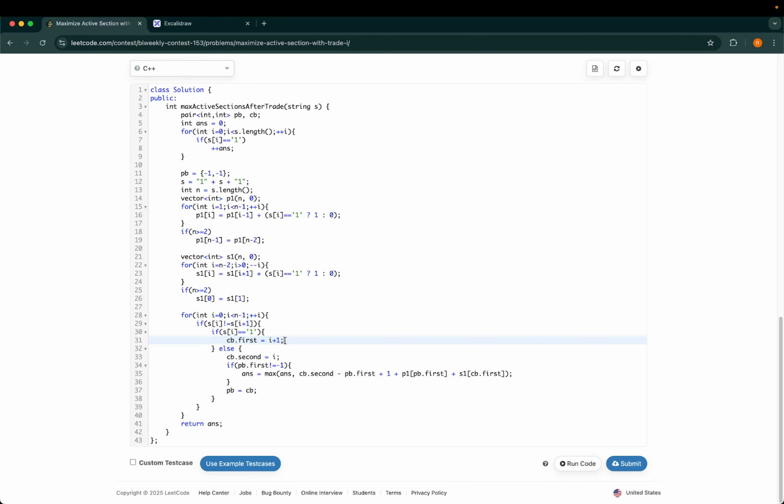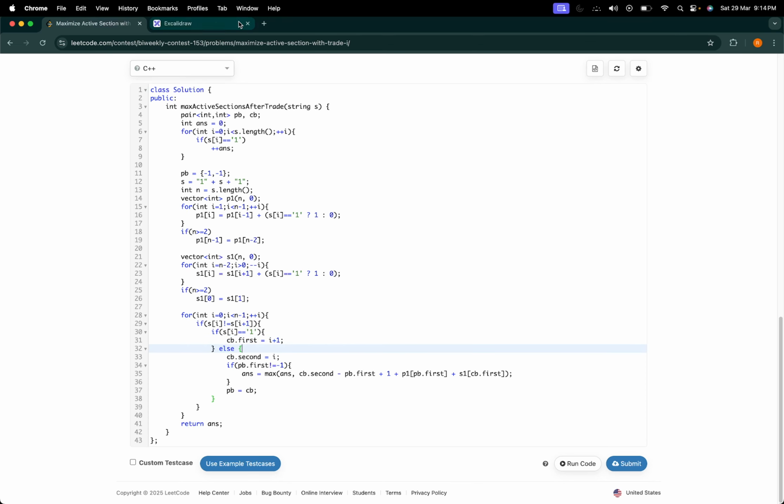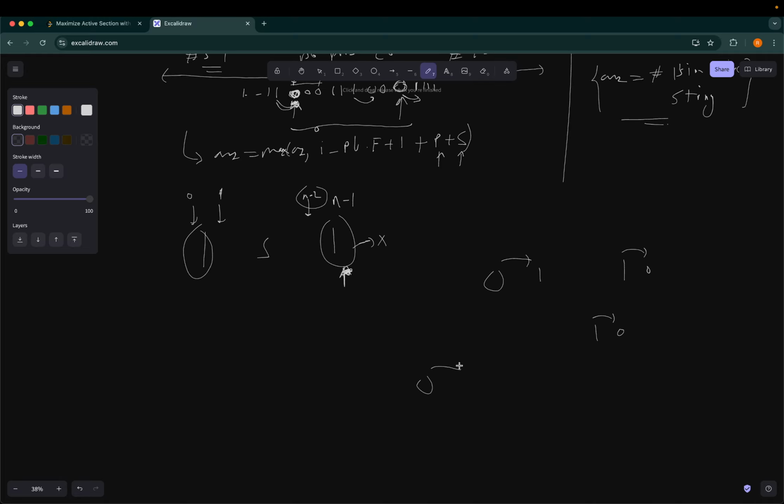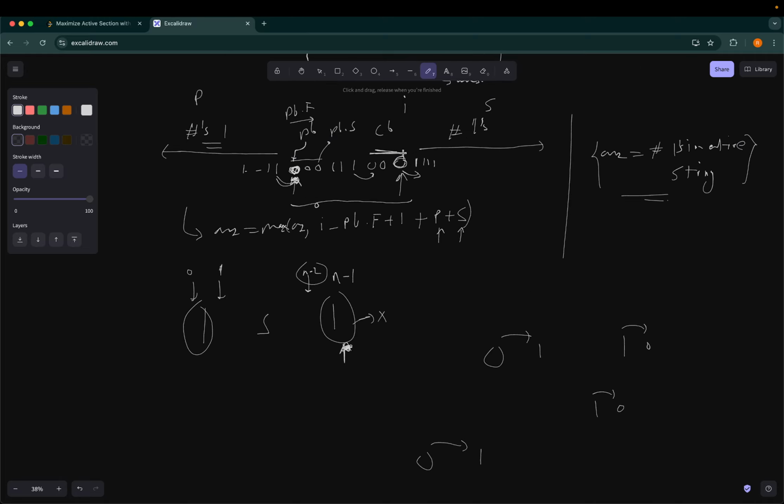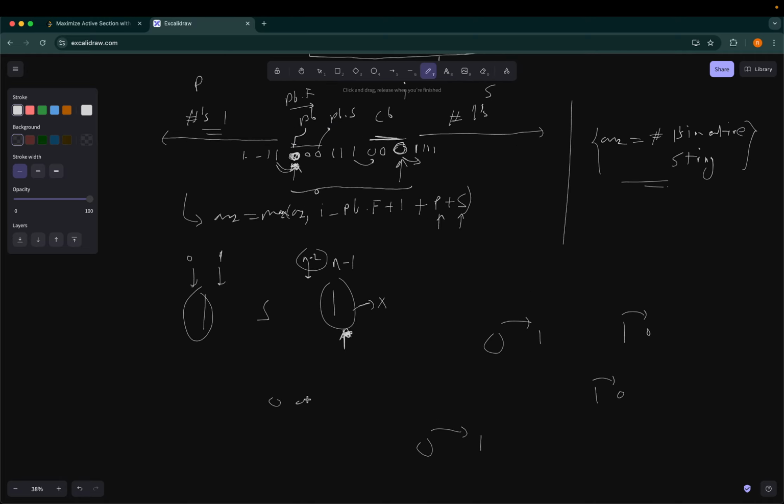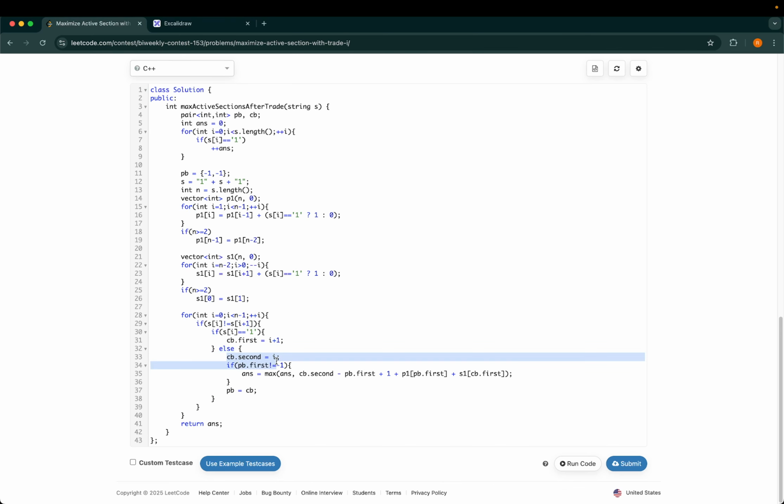So current block is i plus 1, and else if s of i is 0, that means you're going from 0 to 1, as in this case, right? So if I write a string over here, you're going from 0 to 1, that means your current block has ended. This block has just ended over here, right? So your current block dot second is i. That means your ending index is i.